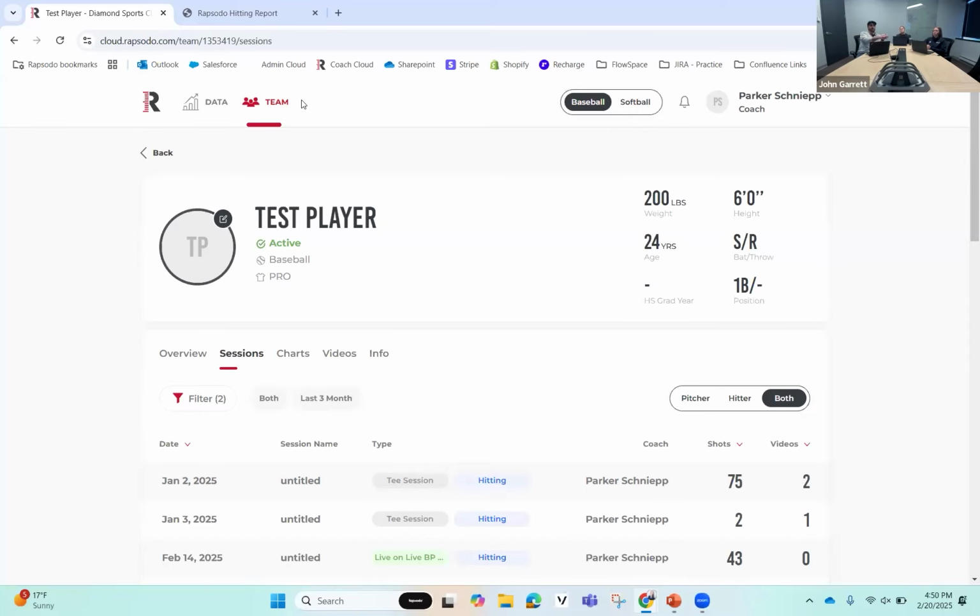And really, Rapsodo isn't a replacement for a coach. It is a tool for the coach to be able to tell the story of how their player is improving, how their pitcher is changing pre and post injury, and how that bears out in the data, which describes the performance.